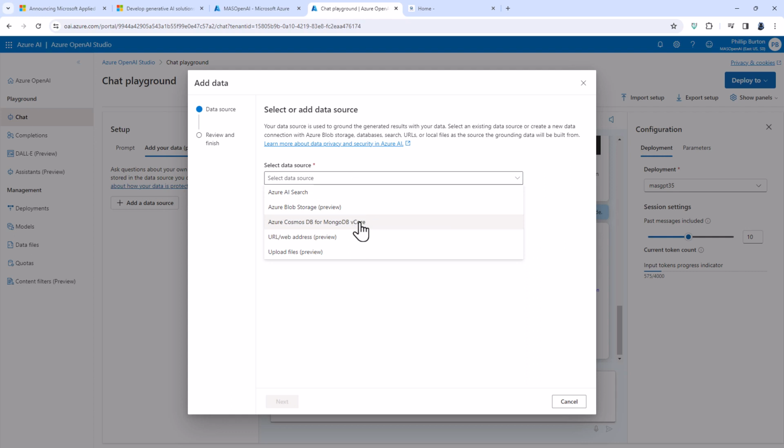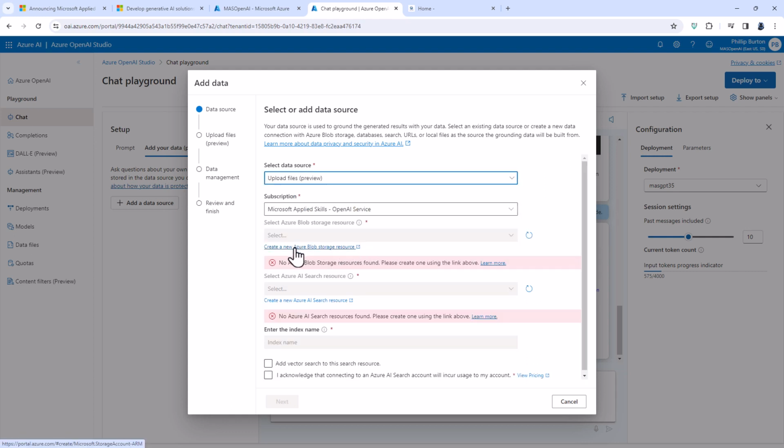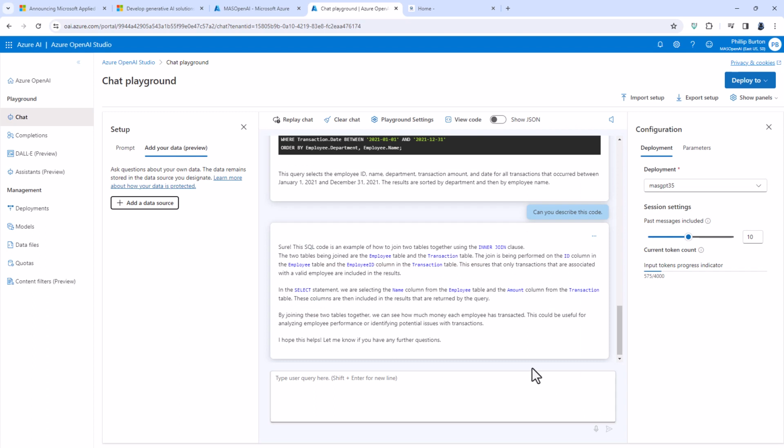You'll also need to know how to add your own data. You can add from Azure AI Search, Blob Storage, Cosmos DB, from the web, or you can upload files. And you need to create a new Azure Blob Storage and a new Azure AI Search resource. So this data could be some updated data, or it could be your internal company documents. And then you can say, answer the questions exclusively from these documents and give references.